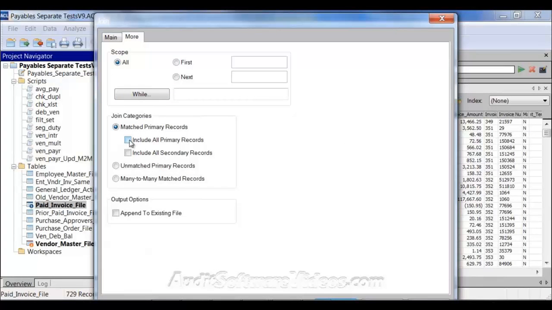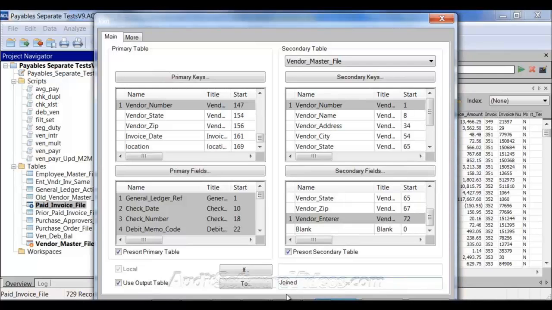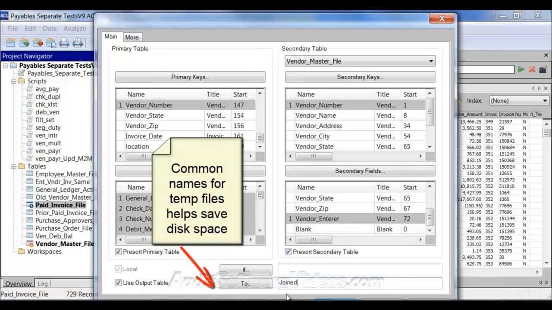Just in case I don't have all of my vendors in the vendor master file that are in my invoice file, I'm just going to be a little careful and say include all primary records in this join. And that's in the more options. And I will do this to a new file called joined.